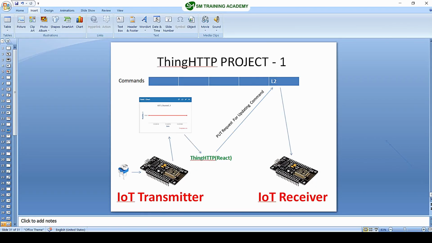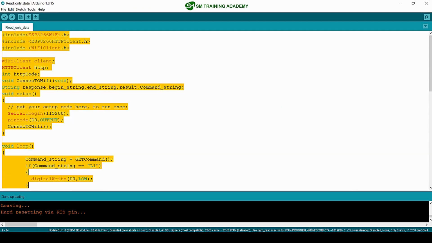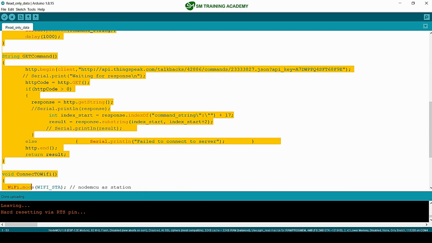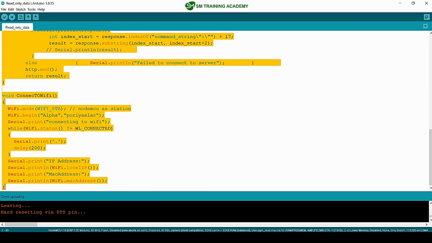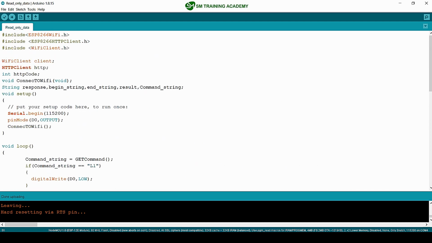And now, starting with our project, let's take the receiver section first. So we are just going to write a program in this receiver NodeMCU for continuously reading the command available in the talkback queue of the ThingSpeak IoT platform, right? So this is the same program that we wrote for reading a talkback command available in the ThingSpeak IoT platform. So we are just going to use the same program. I have provided this program in the download button below this video.